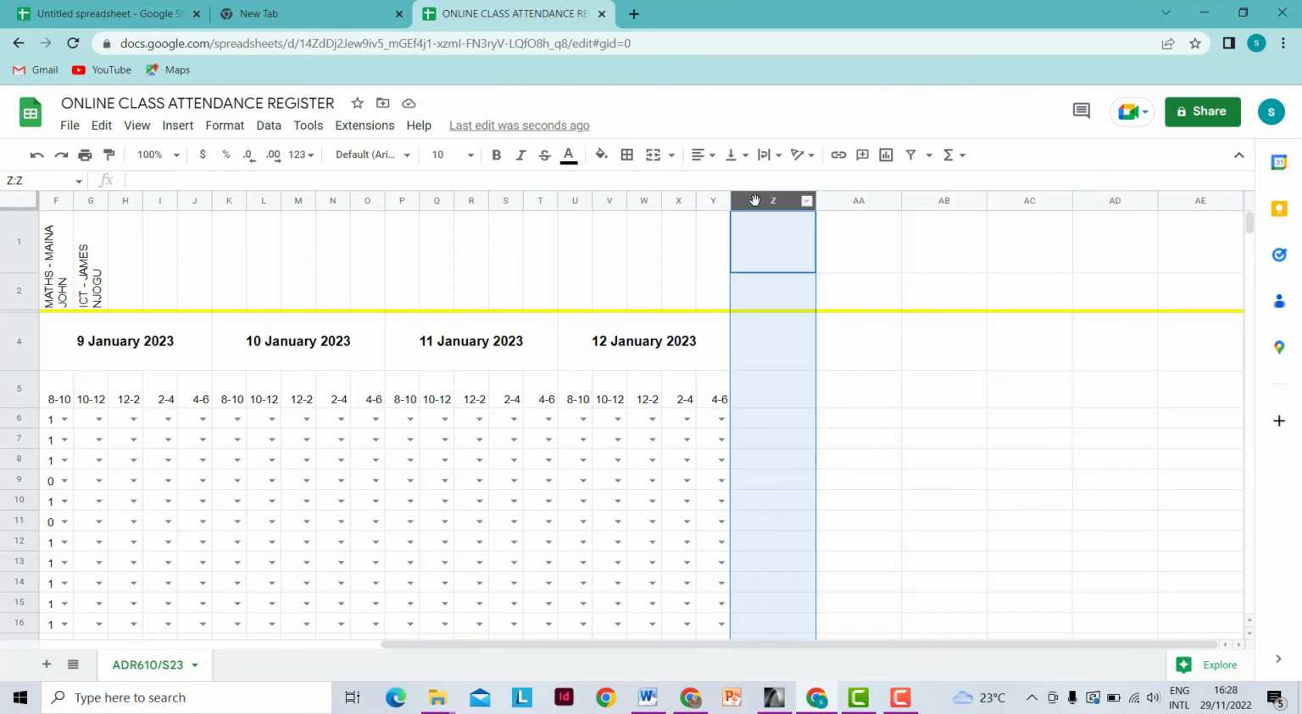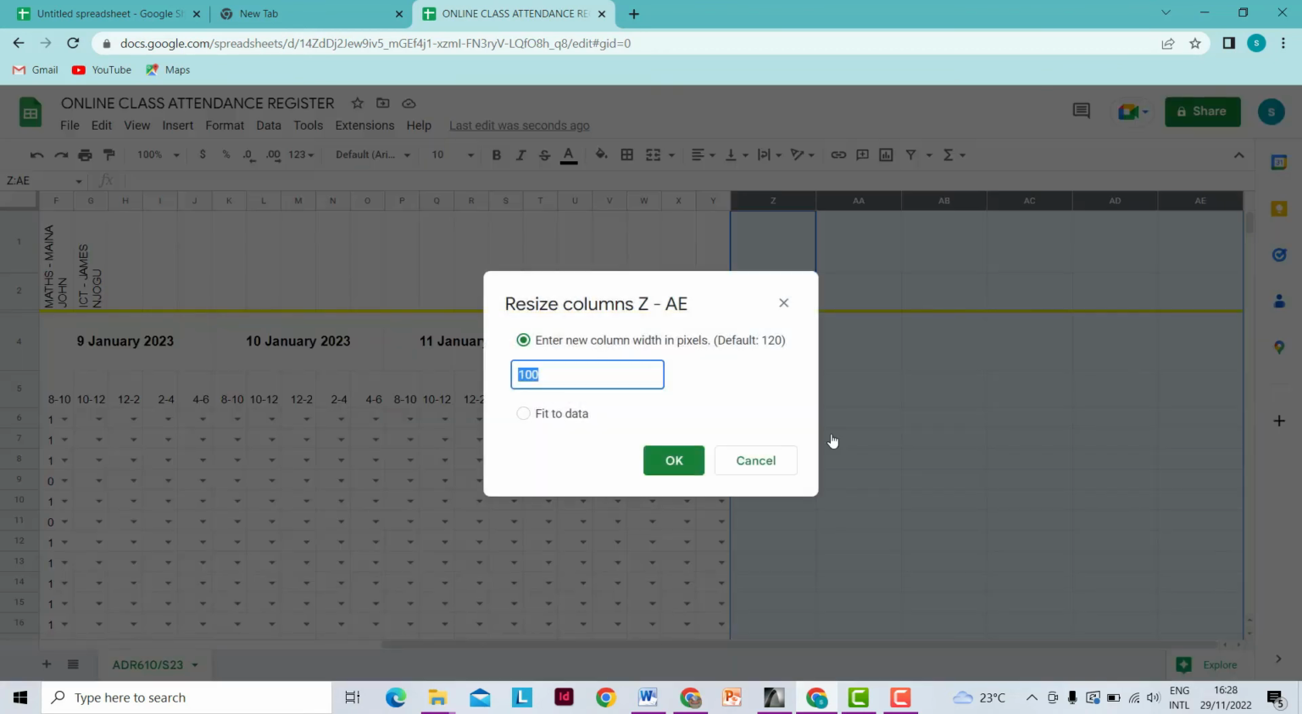We can resize those columns again. We can resize them to size 50. Resize column A, can resize it to size 50.